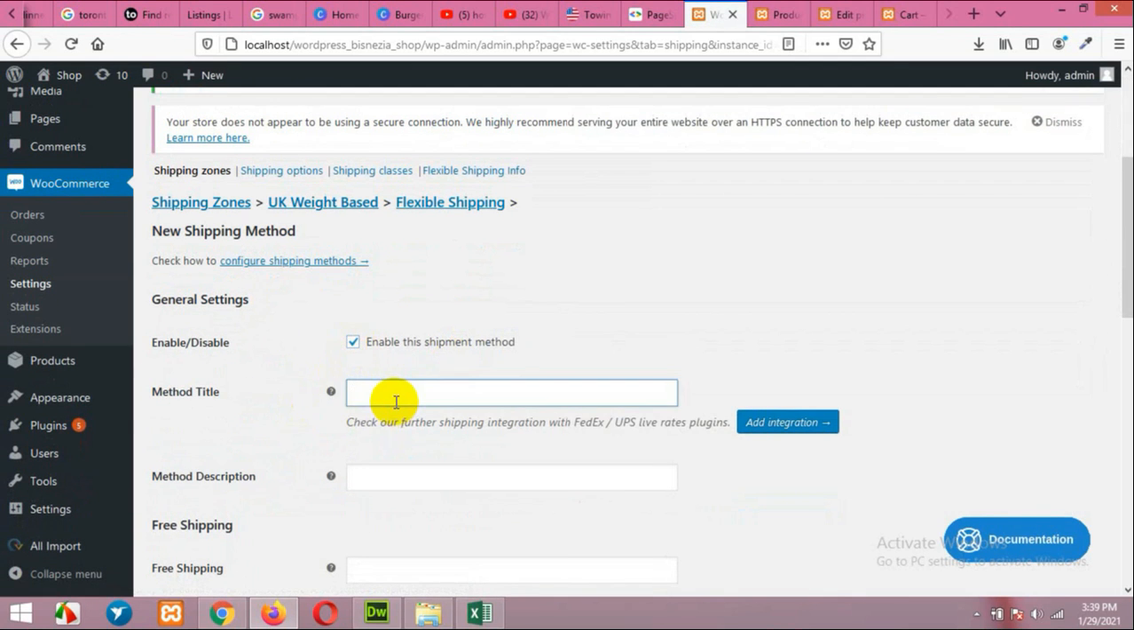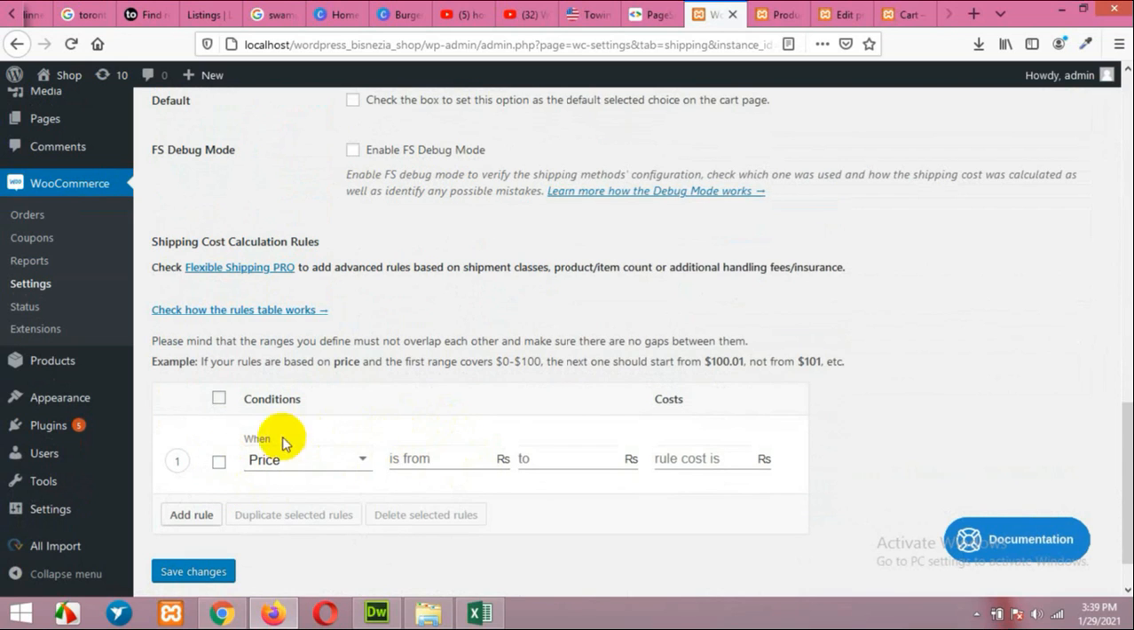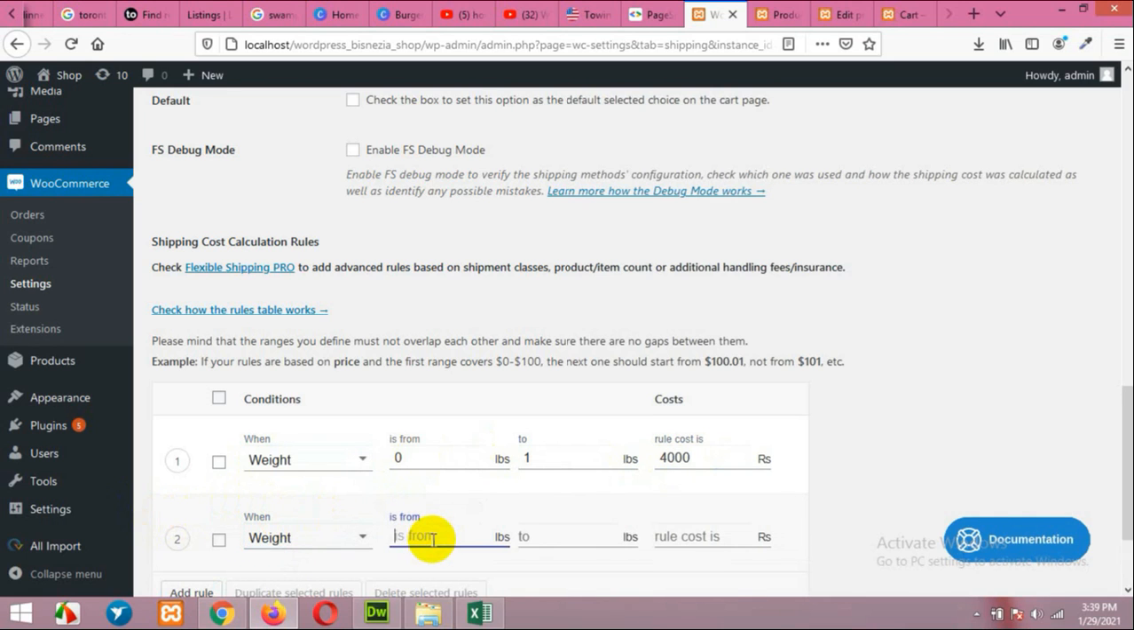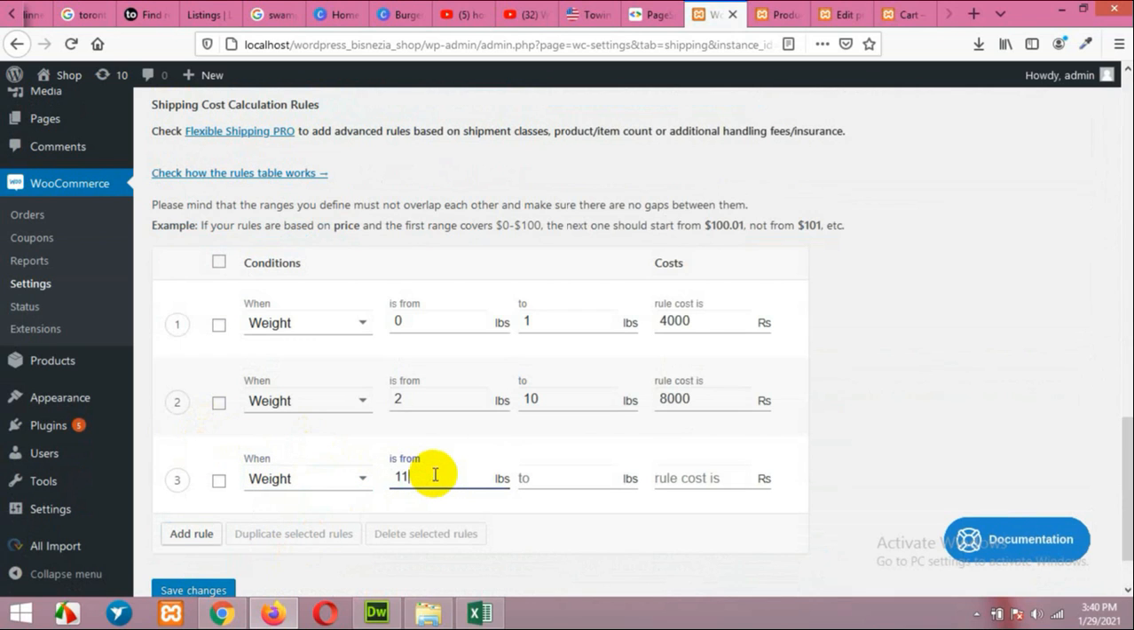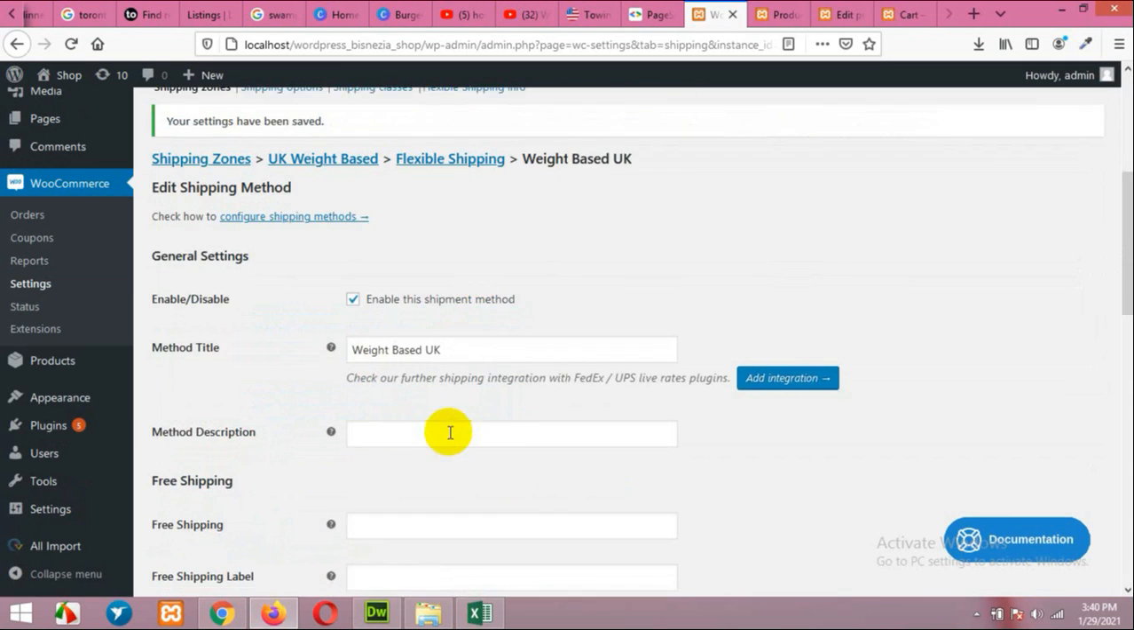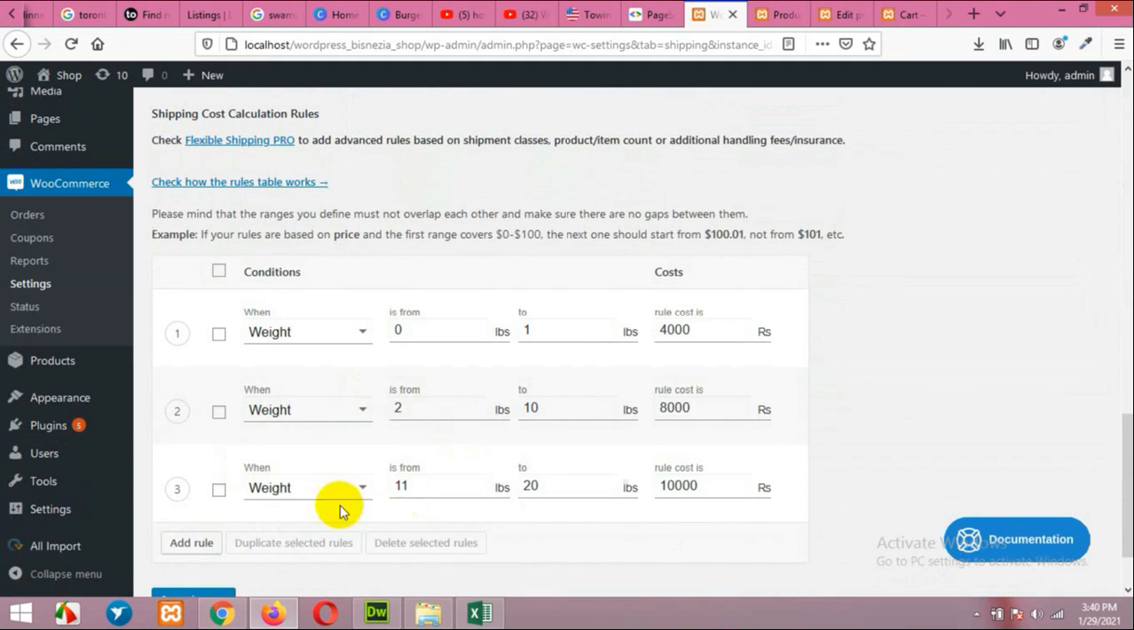First enable this shipping and then add the title, weight UK, and then select the conditions. Our condition will be weight, and from 0 to 1 pound it will be, for example, 4000 rupees. The next will be 2 to 10, it will be 8000, and another one will also be weight from 11 to 20, it will be 10,000. So now we have another country, UK, within the shipping method.